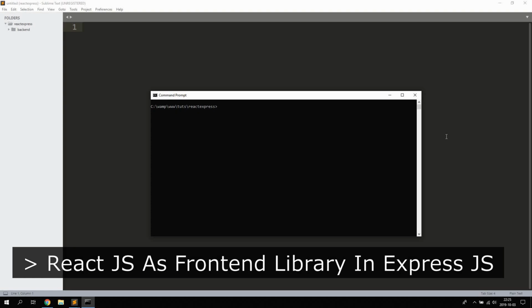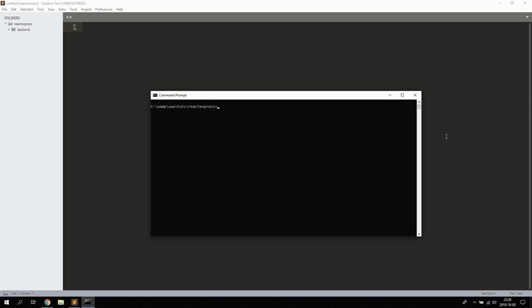Hello guys, in this tutorial we're going to take a look at how to use React.js as the front-end library in an Express.js application, which is running inside Node. To follow along with this tutorial, you need a new version of Node and npm.